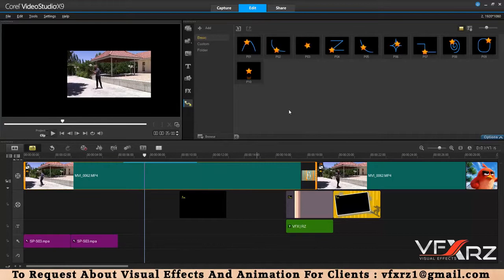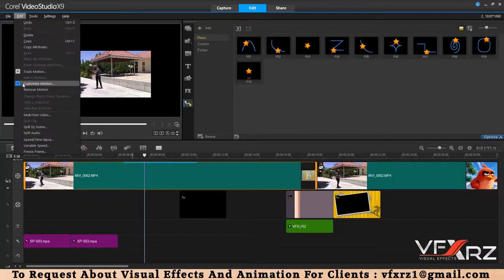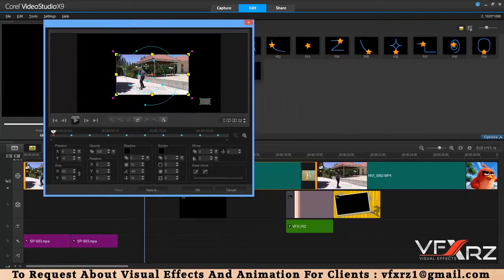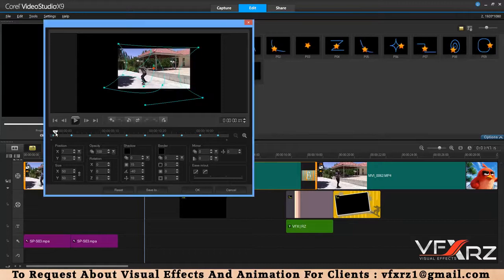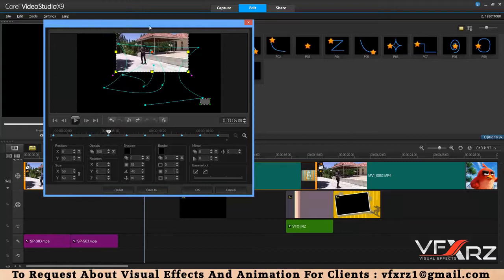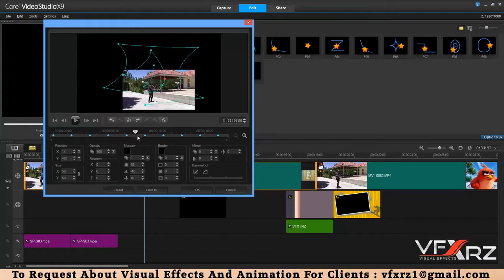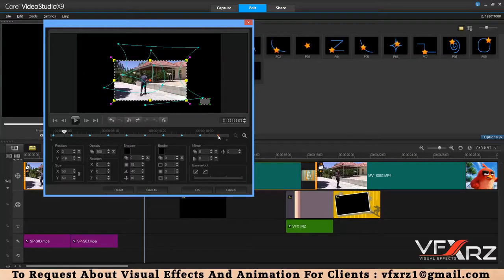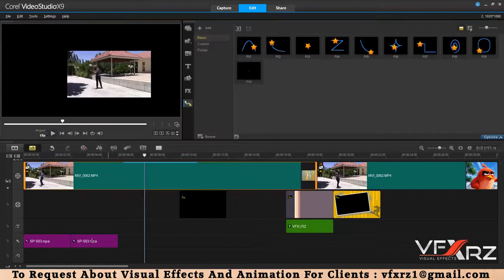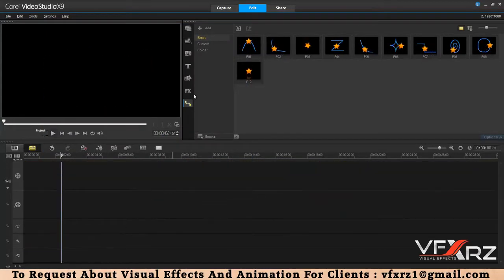Okay, now if you want change this path, just you can go to edit menu and after that select customize motion. Here, as you can see, this is that motion path. If you want change it, just you can select and change, for example, this point. Now when you play that, as you can see, it changed along this path. Very good. Now delete all.